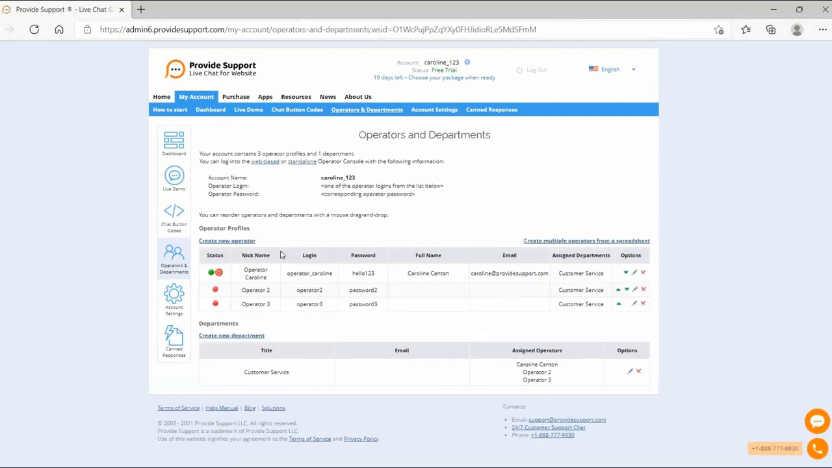All right. Also, as I said, you can see here which operators are online or offline. So at this moment, we have one operator, Caroline, online. And also sometimes operators forget to log out, and you can log them out here. Just click on this button.